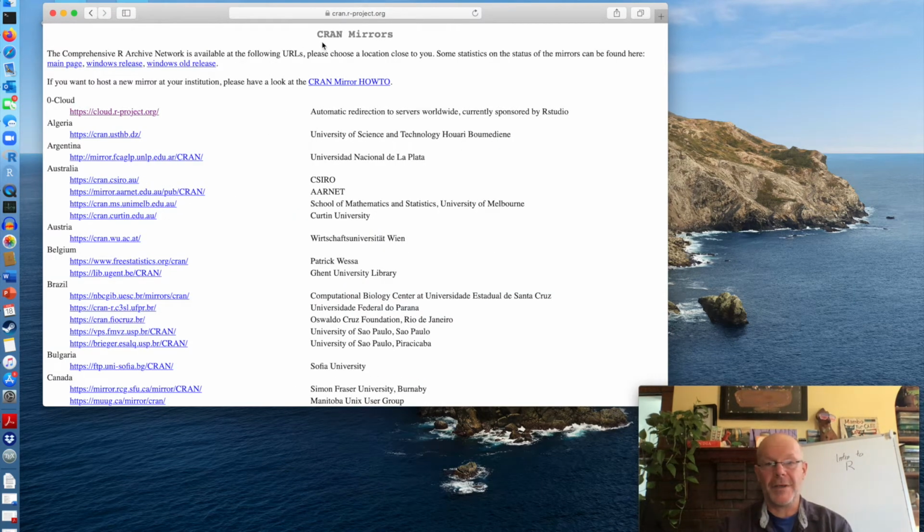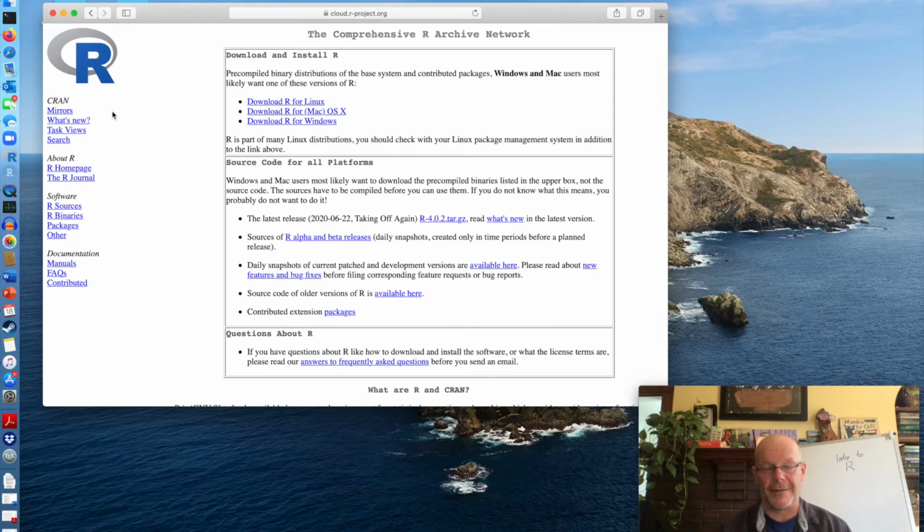It's going to ask me for a mirror. Because R is free, there are repositories around the world that are maintained that basically have the program there for you to freely download. Whenever you're confronted with this question about what mirror you might want to use, I always pick the cloud one. The cloud one will simply find the one that is best for your purposes. And so now we're here, and we want to download and install R.